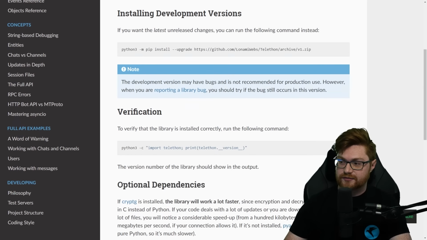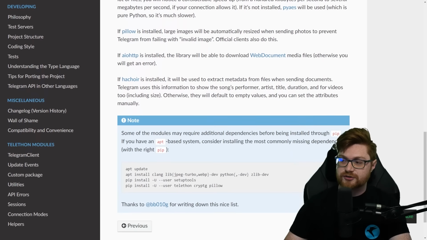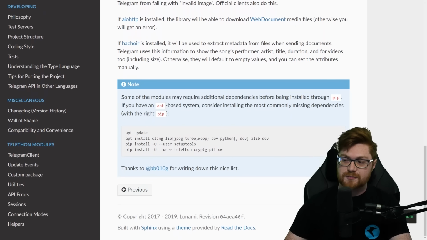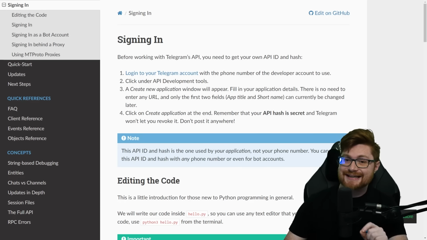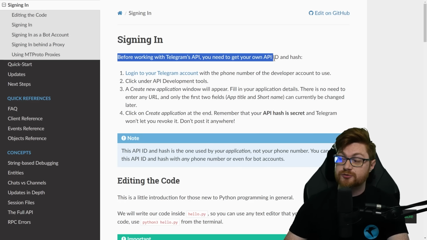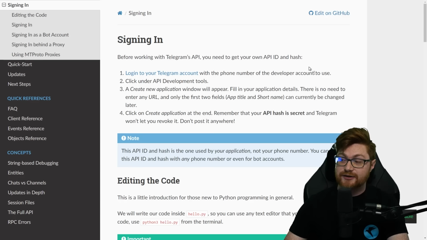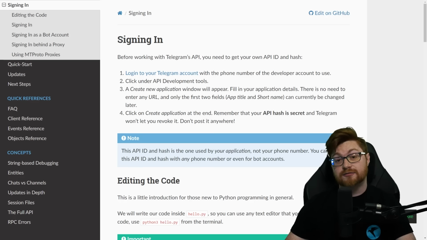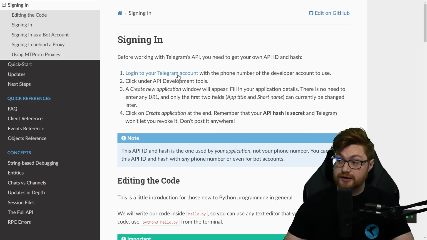If you want to get any development versions to play with, you can certainly do that or add any other dependencies that you might need. Then we really need to get into action with Telegram. Before working with Telegram's API, you do need your own API ID and your own hash. This you need to get from Telegram itself. So you would log into your Telegram account with whatever phone number of the developer account you want to use, but that is online at my.telegram.org.